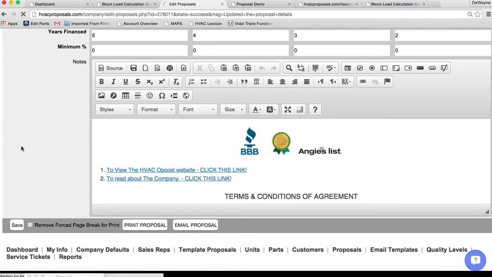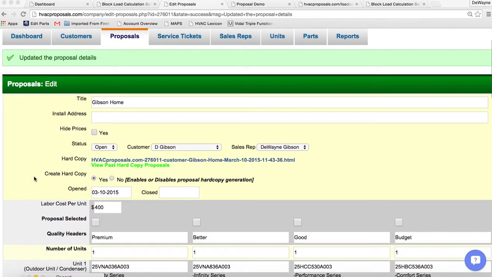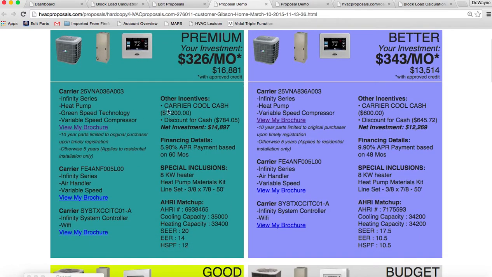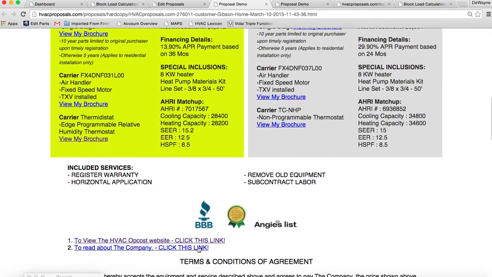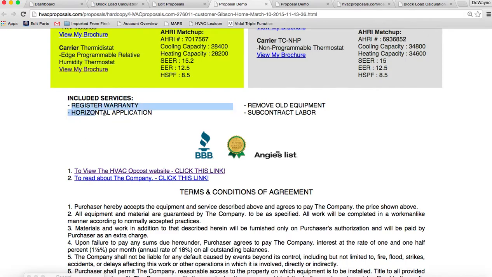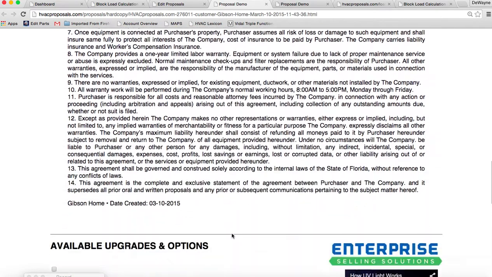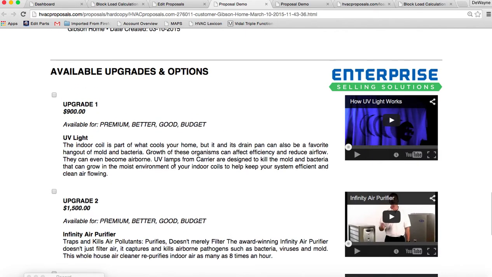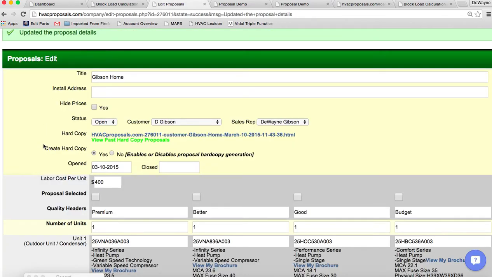So now all the changes that I made to the proposal are being implemented to the next version of the proposal itself. And once we're done with this, now we can simply click here again to print. And you'll notice we've captured all of our discounts. Our AHRI now is selected on the proposal. You can scroll down a little bit, you'll see the included services we said we were going to do on the job. And then at the very bottom, you'll see now our upgrades are listed here. Okay. Now let's go ahead and scroll to the bottom.